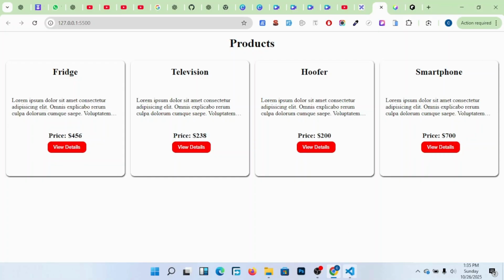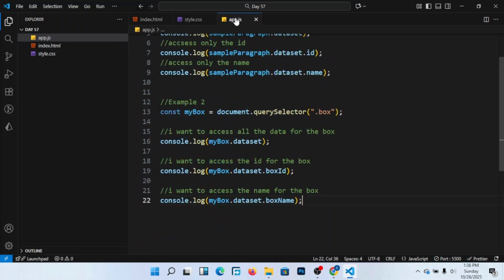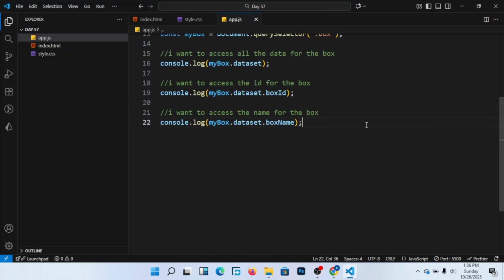So what am I going to do? I'm going to come here. Now this is the point where everything is good. Now I come to my app.js. Very well. Everything is good at this moment. I hope everybody has understood everything we have been doing. Okay. Now I come here.